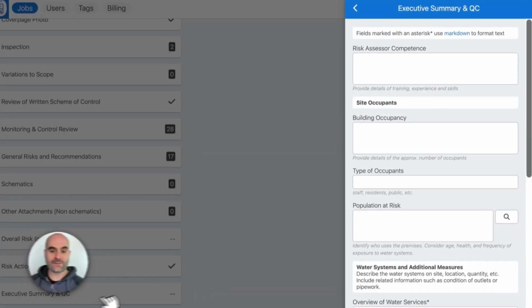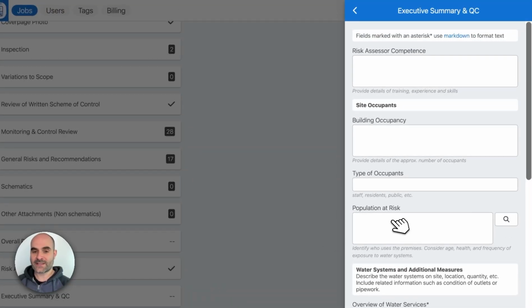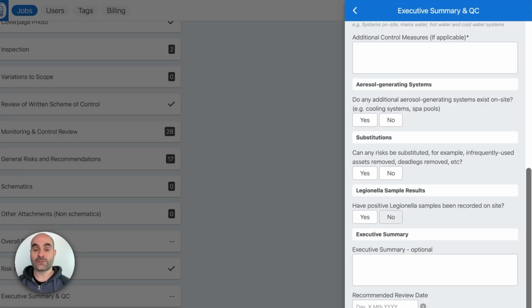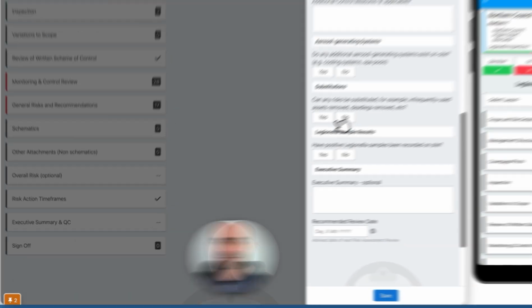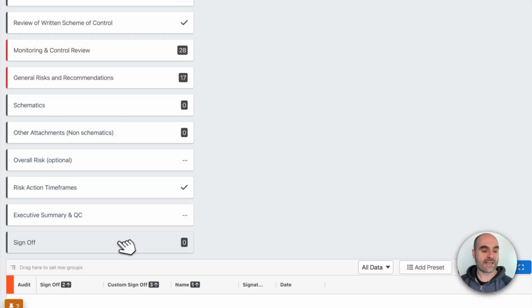Finally, we have our executive summary, which outlines things like the site occupants, the population at risk, and so on, and also any previous positive Legionella results. This also prompts you to put in the recommended review date, which is when the next risk assessment should be carried out. And then finally, we have a sign-off.